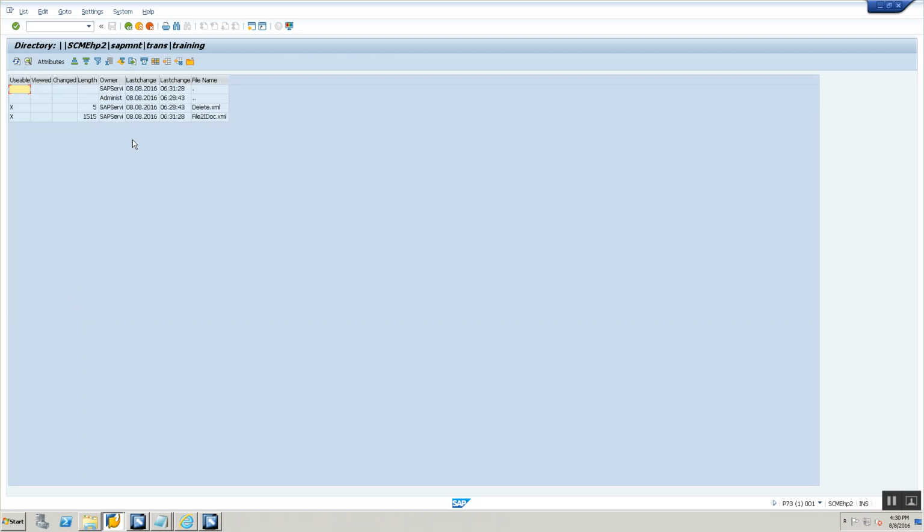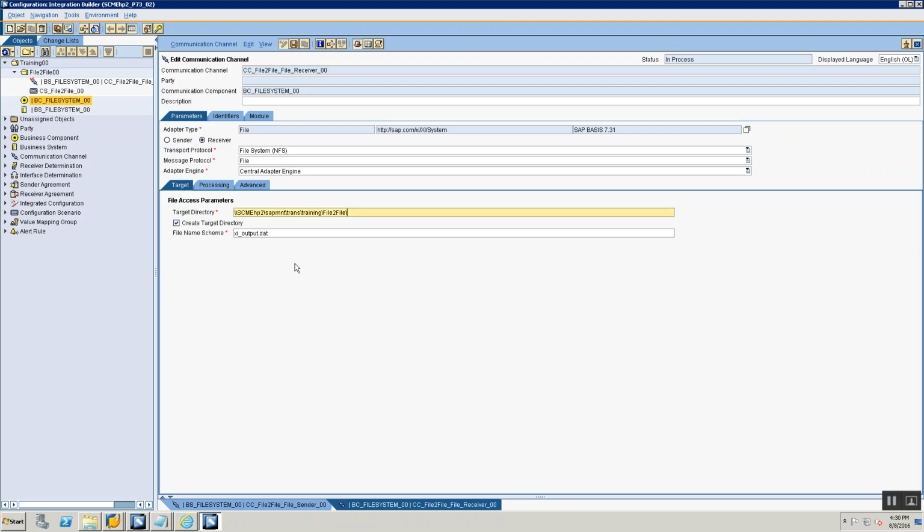Does this directory exist here within this? No. But do you see this option, create target directory? So PI is intelligent enough that if the directory does not exist, it can automatically create it. So my output files are going to be created in file to file, and I'm going to call the file name file to file output underscore .xml. So what's going to happen? It's going to create a file called file to file output .xml in this particular directory.